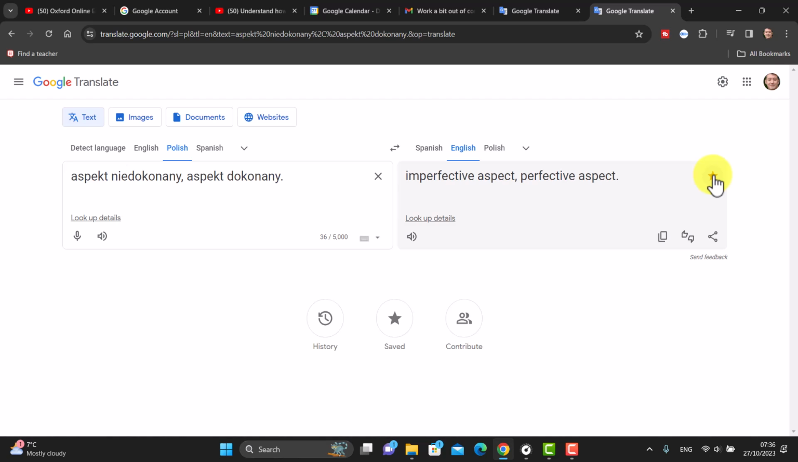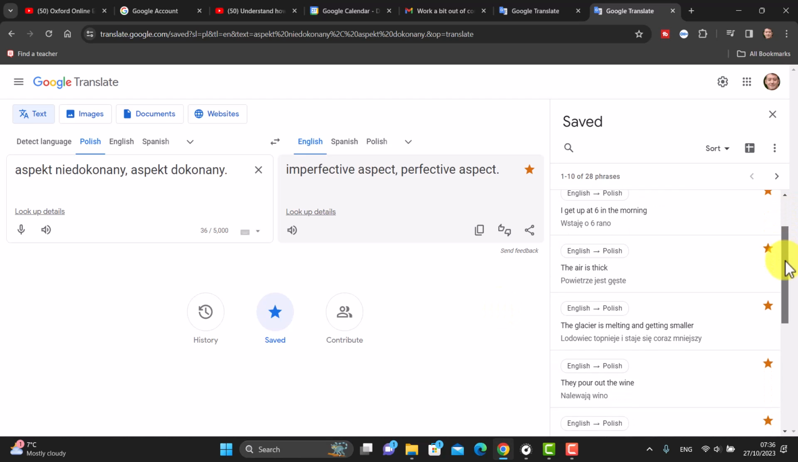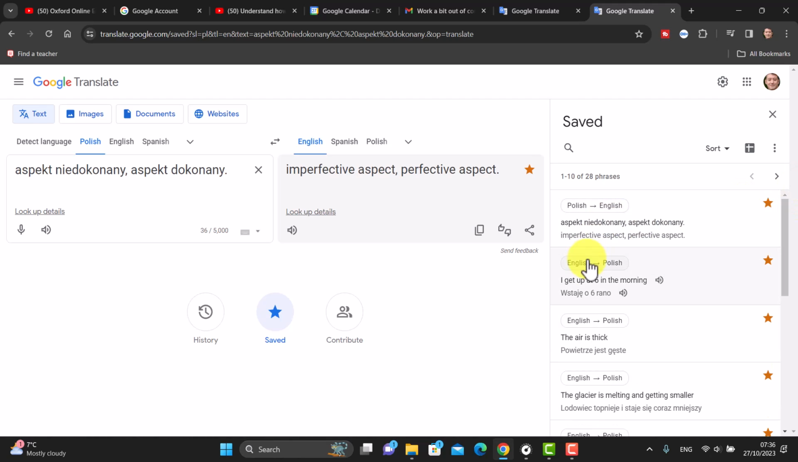So you might ask, well, where is the word list? Well, the word list is down here. So you can click here and you can actually see that I've put all my phrases in that I want to study. So they're all here listed in Polish and in English. So that's a really useful thing to do, how you can connect Google Translate to YouTube.